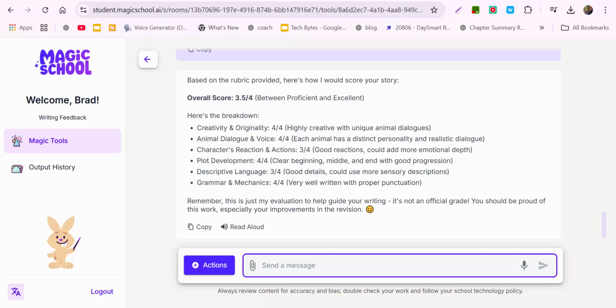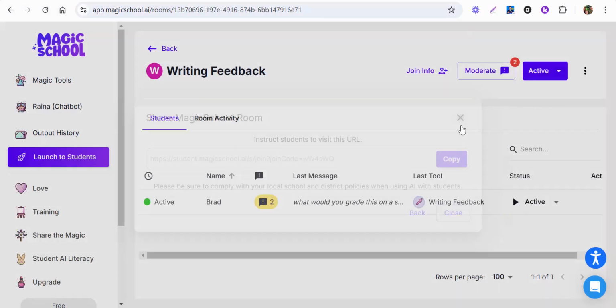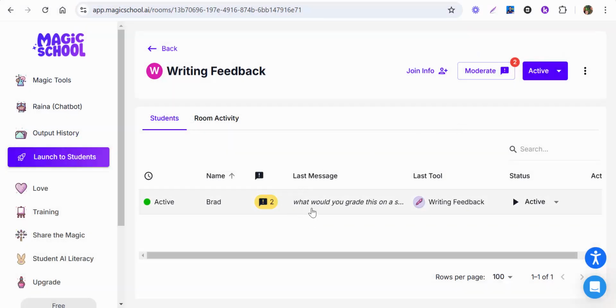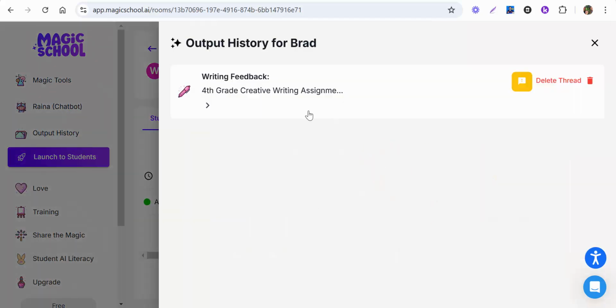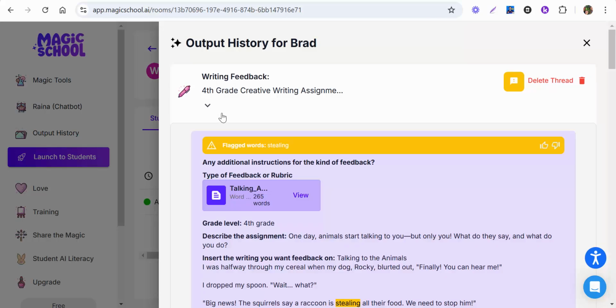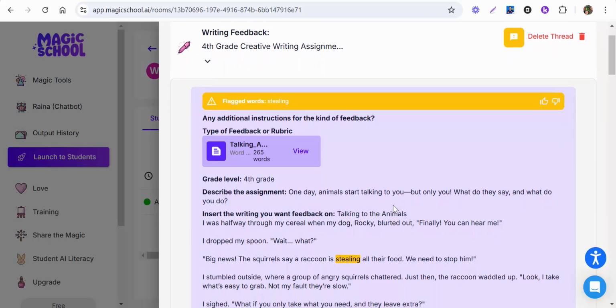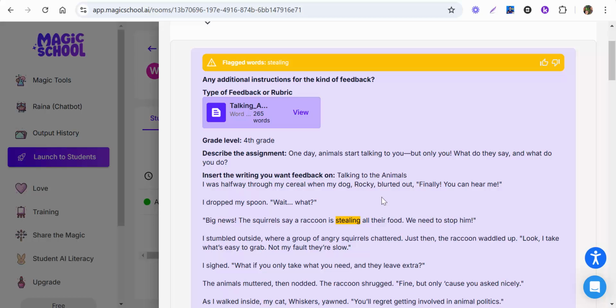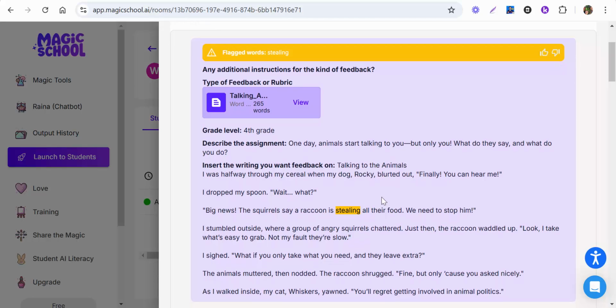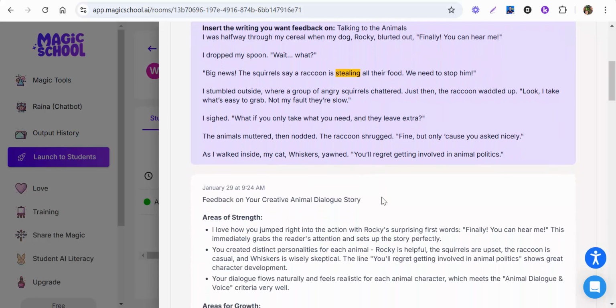Now, for you as the teacher, you can go ahead and select right in here. You can see the last message. So if you select it, then at the very top, you select this little caret. Okay, you can see they even flag some words. Stealing. Well, that's okay in this case. But you can see the feedback.